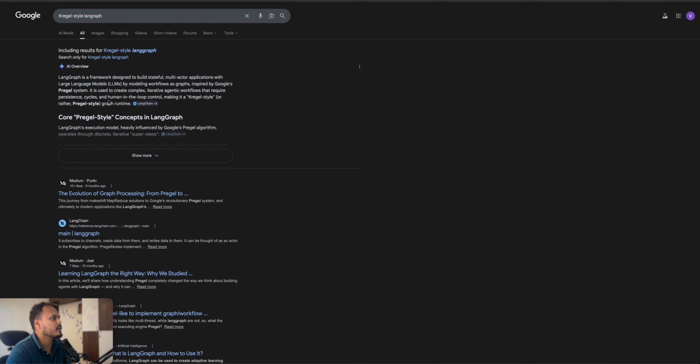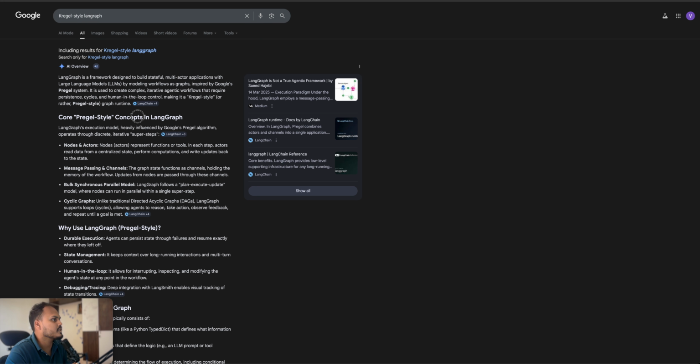Right? This is inspired through that. LangGraph is a framework designed to build stateful multi-actor applications with large language models, inspired by Google's... this is not Kregel, this is Pregel. I have to change this. Pregel system. Okay, what are the core Pregel concepts in LangGraph?